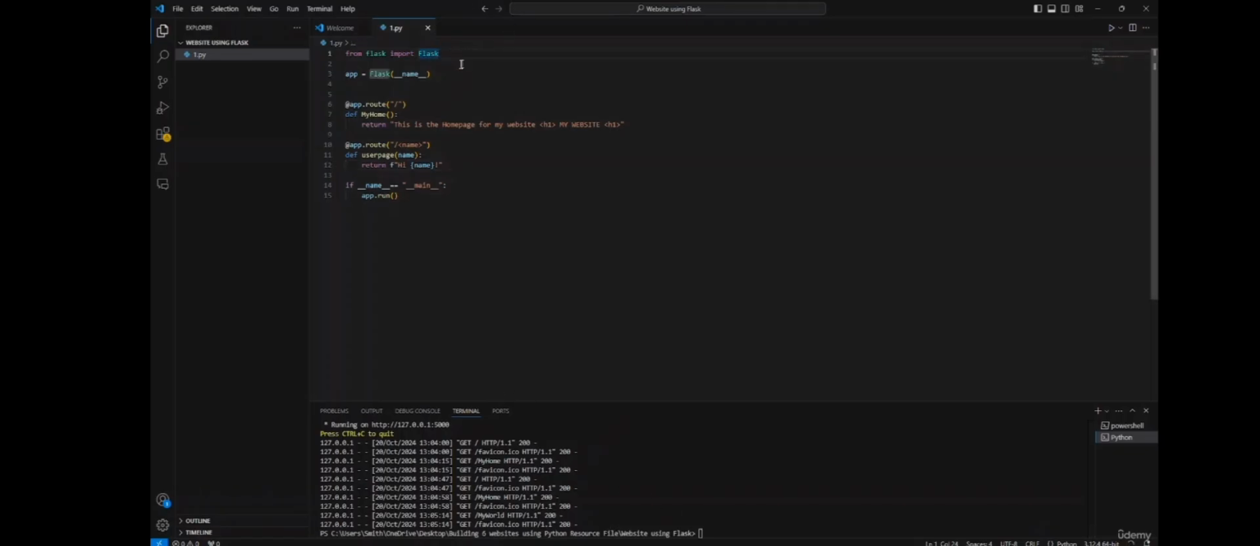And now I will come here on top and put a comma. And over here I am going to type redirect. Okay, so I'll just type redirect, put a comma, and I'll type URL underscore for. As you can see, I have put redirect and URL underscore for.